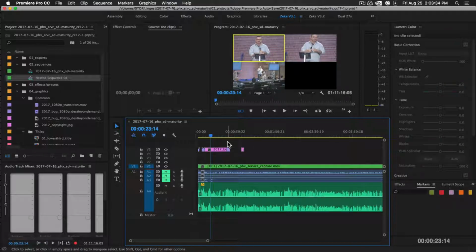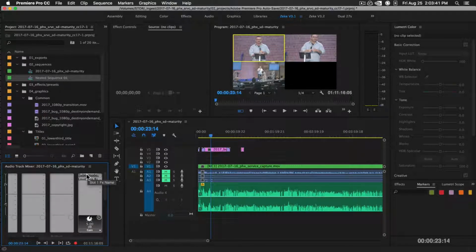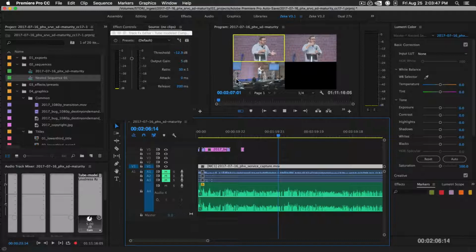And then we are going to set our tube compressor. Like I said, I already made a tutorial on this. I'll make a little pop-up thing right here. So I'm just going to set this really quick.